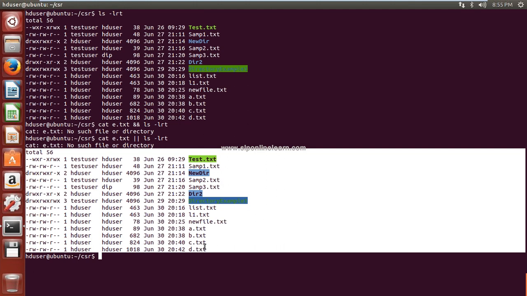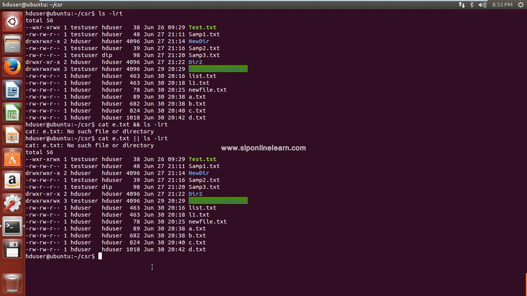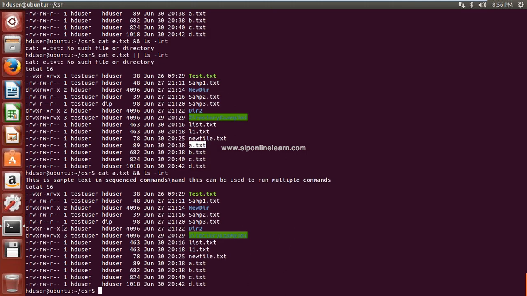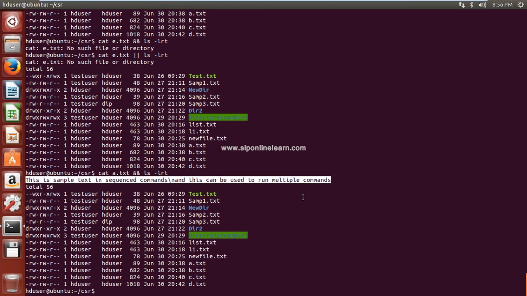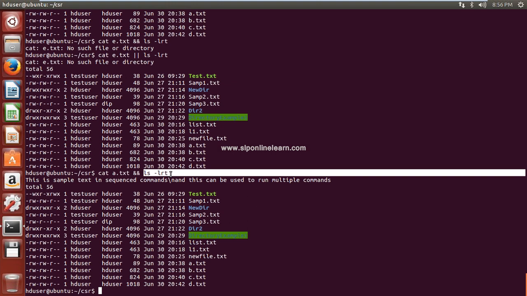Next, we'll see some examples with success. See here, cat a.txt. Yes, there is a file a.txt. I am going to display the content of this file, followed by ls -lrt, the same with an existing file. I am making the first command succeed to run the second one. See the output, enter. Here the second is executed, because the first command is executed. This is the output of the first command, and that's why you are able to run the second command.